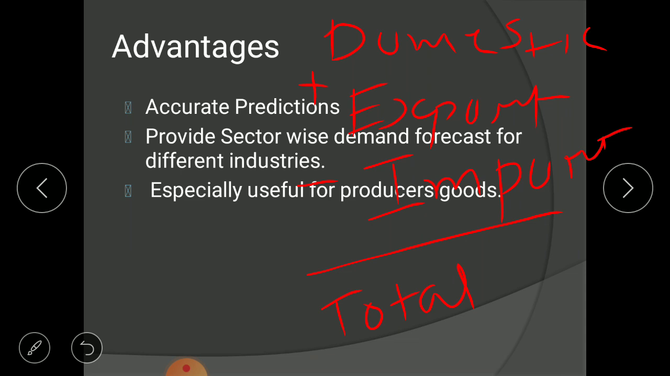First of all, you need to know the consumer's demand. Into consumer's demand you should add producer's demand. So consumer's demand and producer's demand collectively are known as domestic demand. To domestic demand we need to add export and deduct import, so we can get the total demand. In this way the end use method, the end use survey, is conducted.